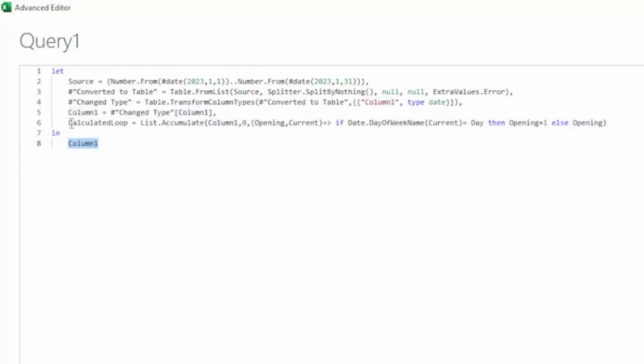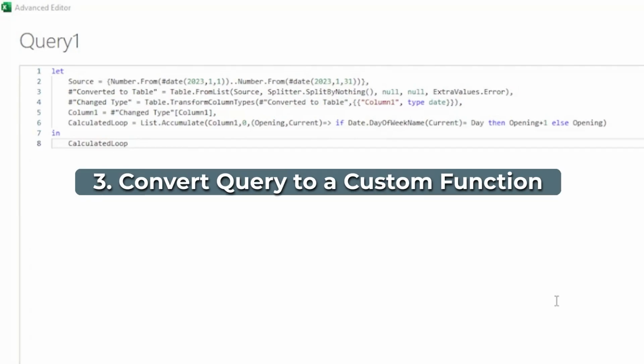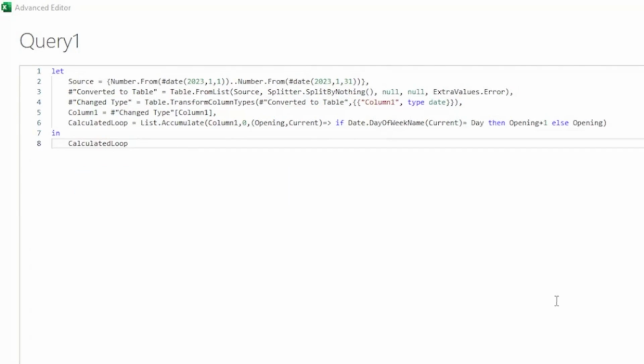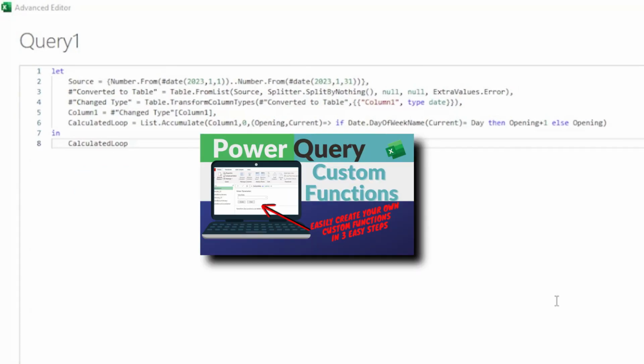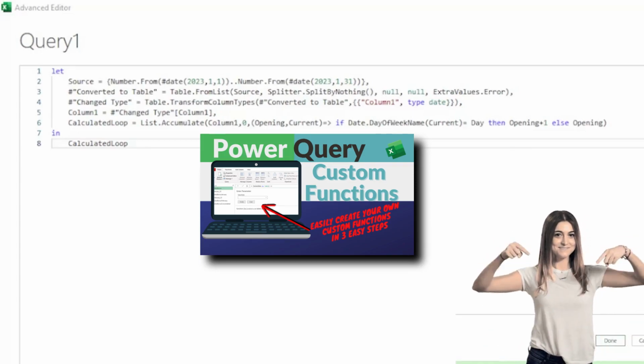Let's change column 1 to Calculated Loop. We can copy that and paste it here, as we want the value from the Calculated Loop to be our output. Next, let's convert this query to a custom function. If you would like to learn more on custom functions, I highly recommend you watch this video here. The link is in the description also.